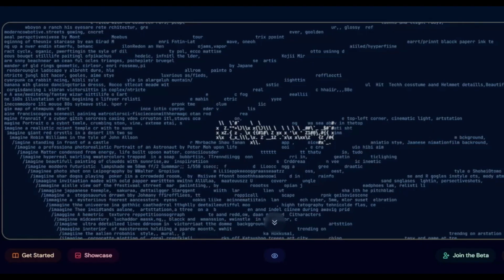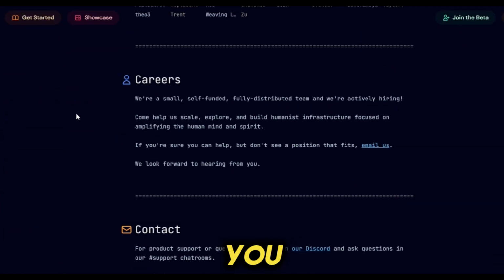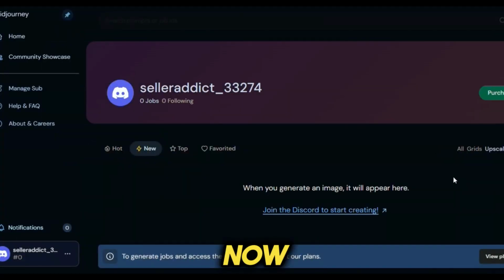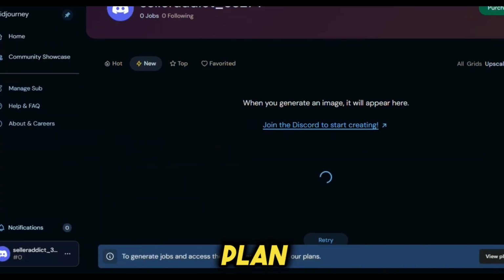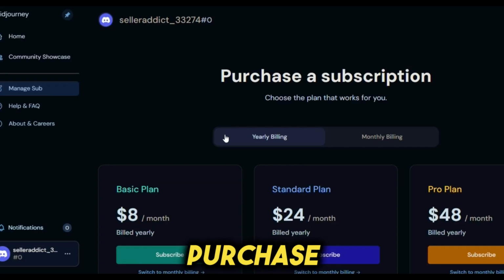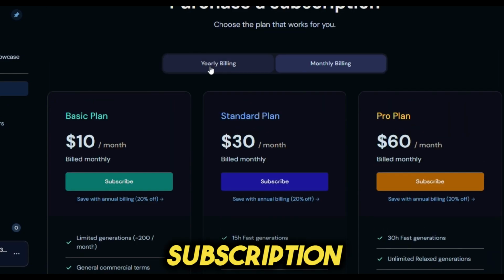Step 3. After joining the Midjourney server, you'll land on its homepage. Next, you need to create a Midjourney account. Keep in mind that, as of now, Midjourney requires a subscription plan to create images. Visit midjourney.com to sign in and purchase your plan. You can choose between monthly and yearly subscription options.